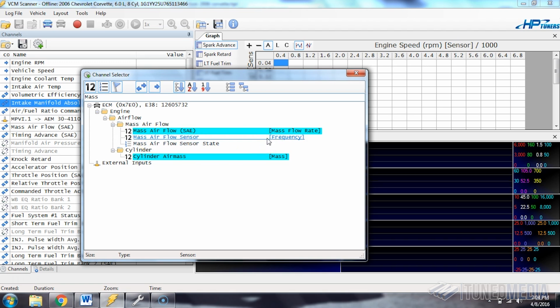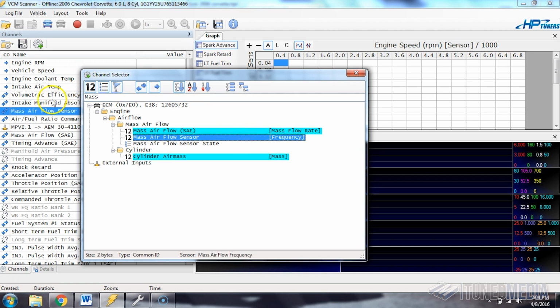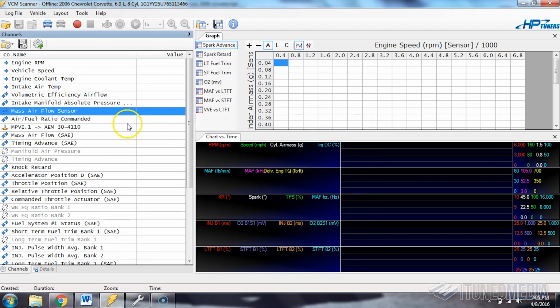So now that we've found the mass airflow sensor frequency, we'll double click on it. We can see that it got added in the background here. So now we'll go ahead and close this window again, and we've got everything that we need in order to make our AFR error graph.